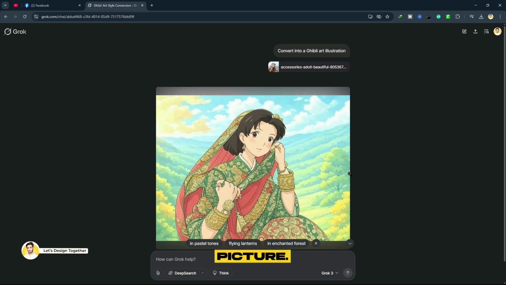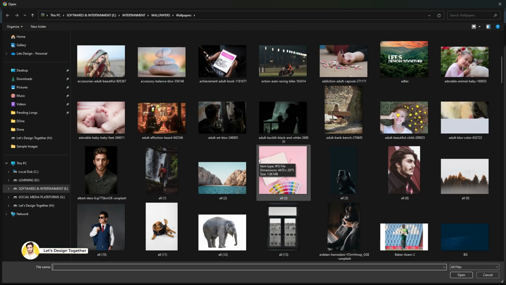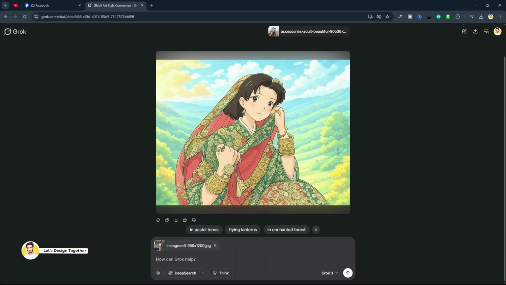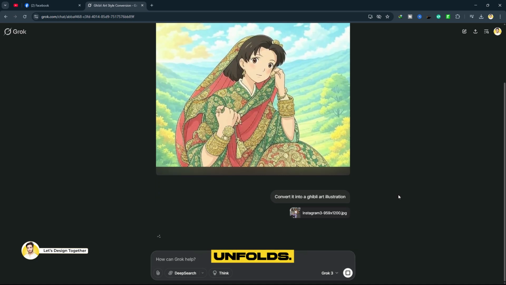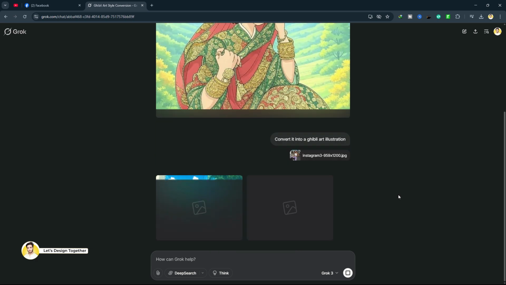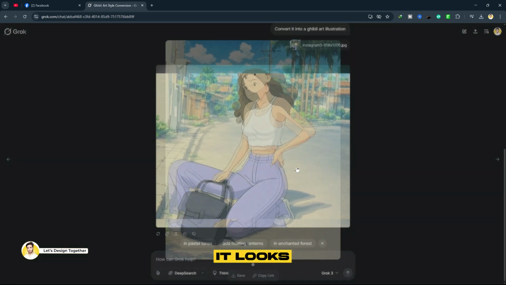Now let's try another picture. First, go ahead and upload the new image you want to transform. Once it's uploaded, type the same prompt in the chat box. Convert into a Ghibli-style illustration. After that, hit Enter and patiently wait as the magic unfolds. It will turn your new image into a stunning Ghibli-style creation. There you go. You can see how amazing it looks now.